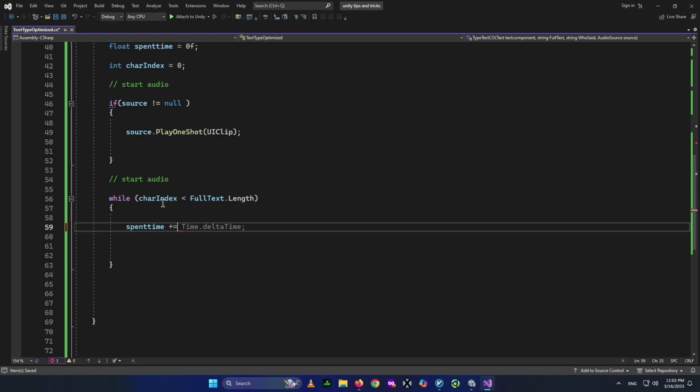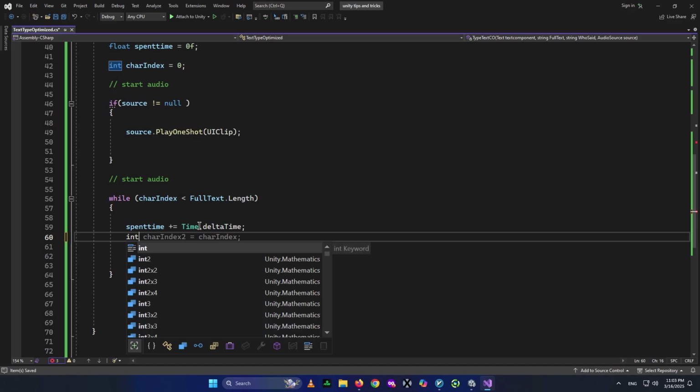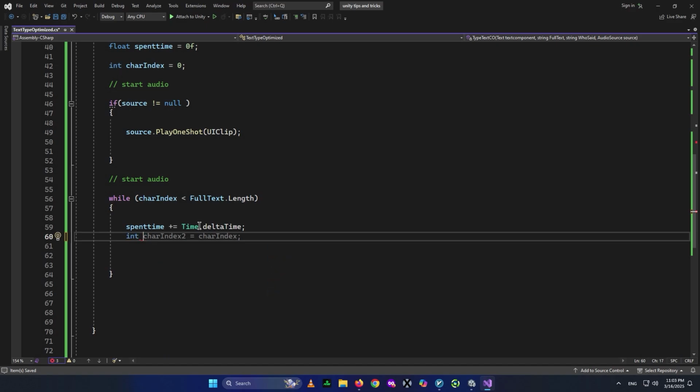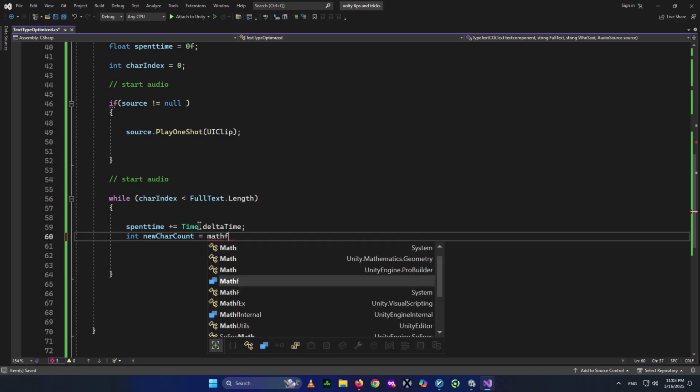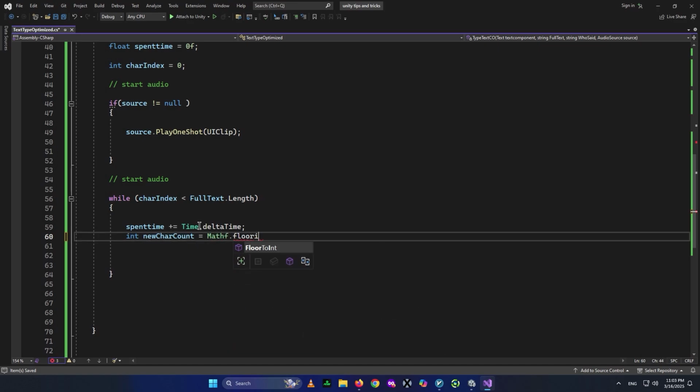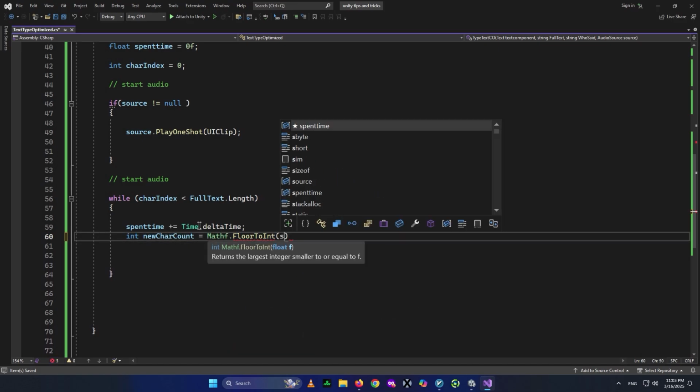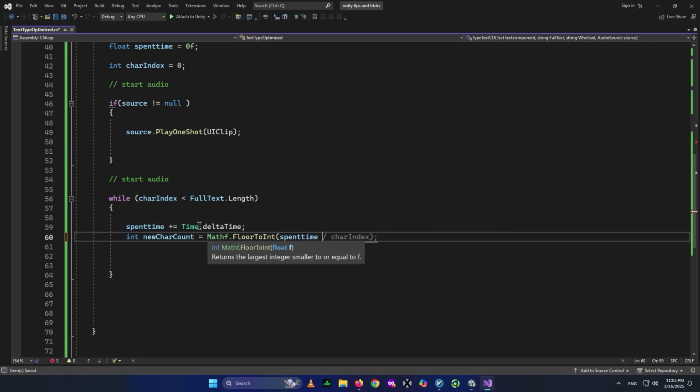Spend time plus equal time.delta time. So our spend time is gonna increase by 1 each second. It is actually the same as seconds. So it is dependent on the time and not on the FPS. We need to create a new integer, temporary integer inside here. I'm gonna call it new char count, which is equal to mathf dot floor to int. It's gonna say, as you see, it says spend time divided by.